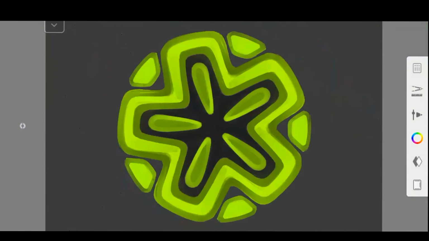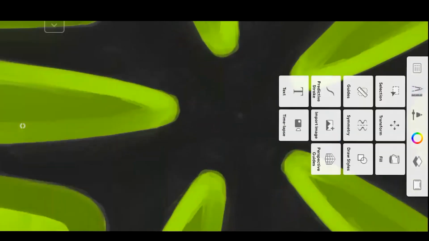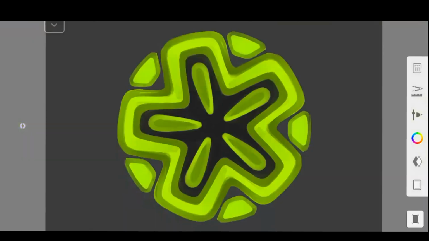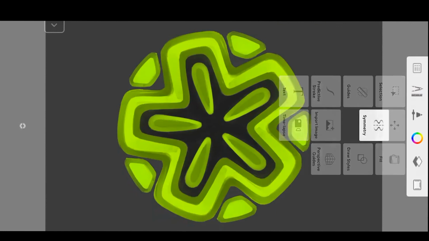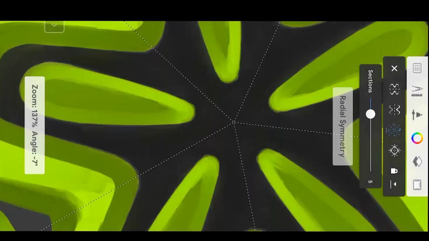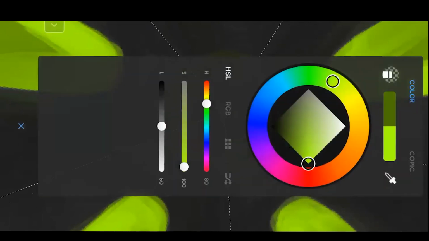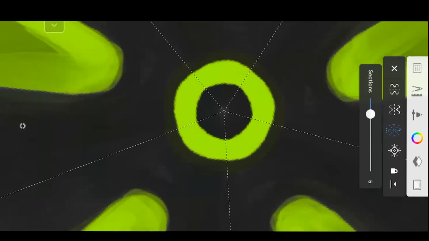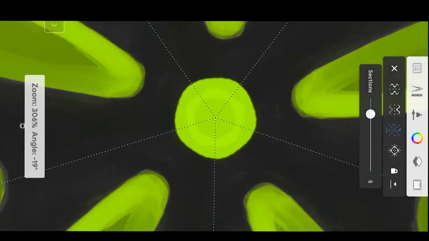So I think the hubcap is missing now. Yeah. Wait a second. I will use the symmetry. And now, since it will blend, I will be using this pencil. Yeah. Now it's done. So now it is ready.